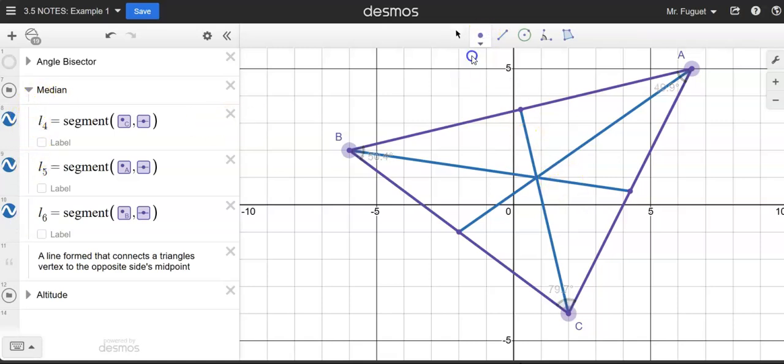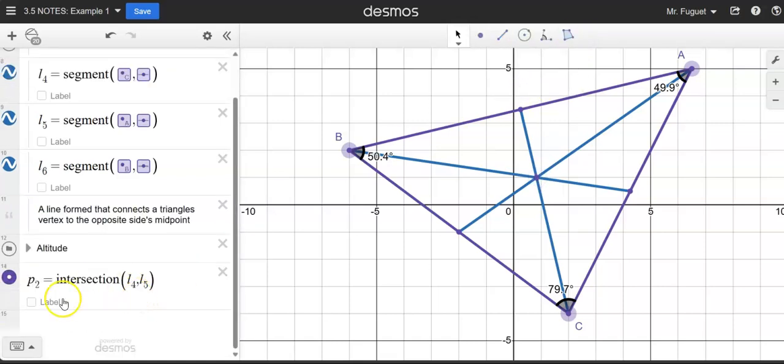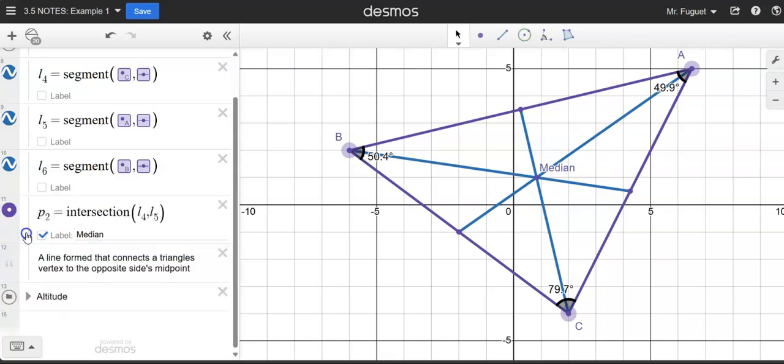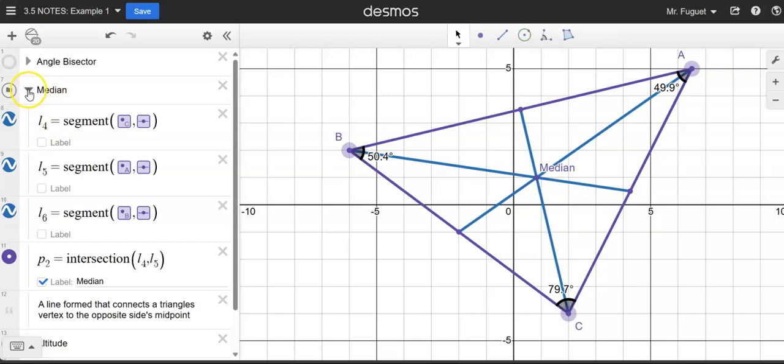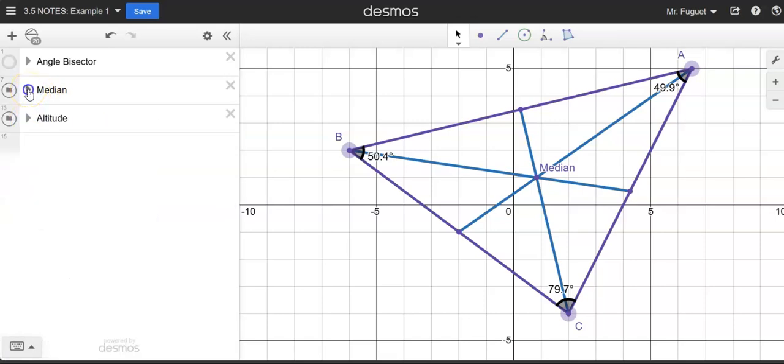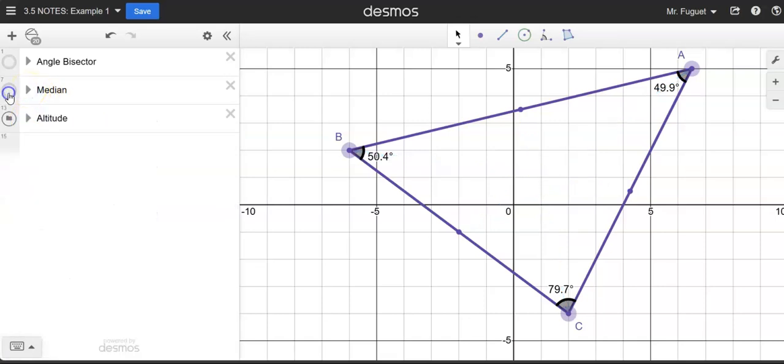Last thing we need to do is plot the point of concurrency here. So we'll go ahead and click that. And just like we've been doing, we'll click that, move over to expression list. Down here for label, let's type in the word median. All right, and let's slide that into our folder, and we are 2 down. So the median has been completed. We'll collapse that folder and hide it.